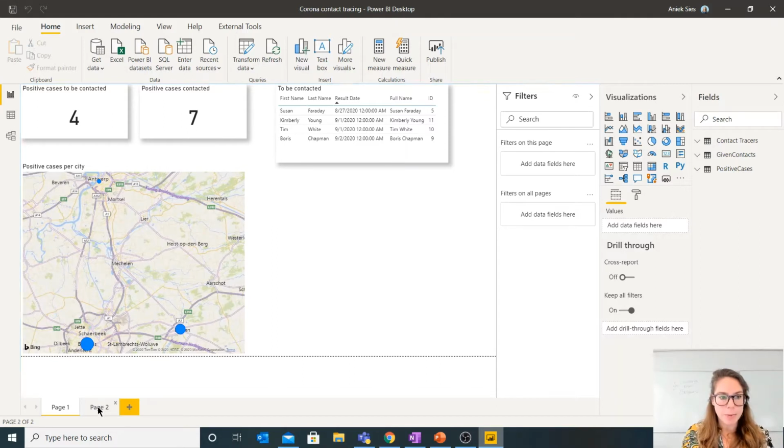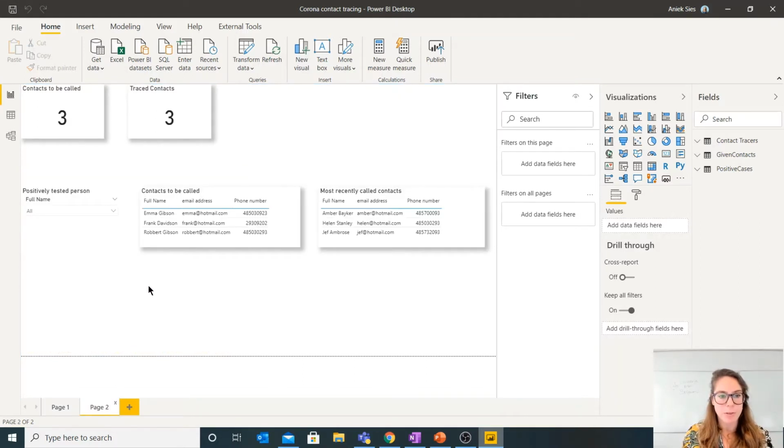Here on my second page, I then show some more information about the contacts that they provided when I called them. So apparently I called already 3 of those contacts that they provided, and I told them, you know, be careful, be in quarantine, and so on. And I still have to call 3. So those are the 3 that are shown over here.